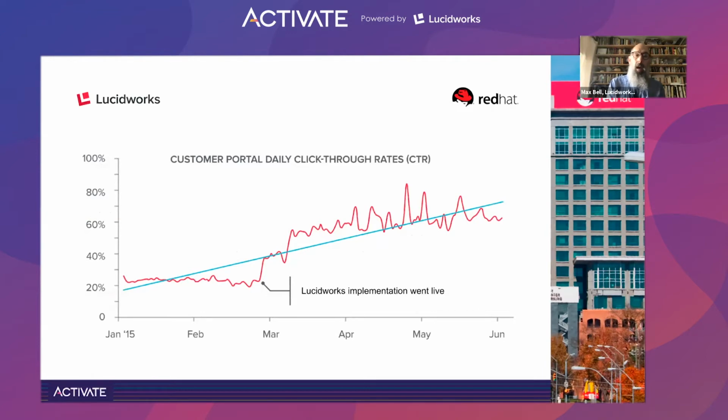But right away, when they put this product in place, you'll notice we went from about 25% click-through rate, which was pretty meager, right? That meant that 3 out of 4 customers that came to search for answers to their problems with Red Hat Linux were not getting the answer they wanted. They basically did a search, got nothing, and had to search some more, maybe go somewhere else, maybe open a ticket.